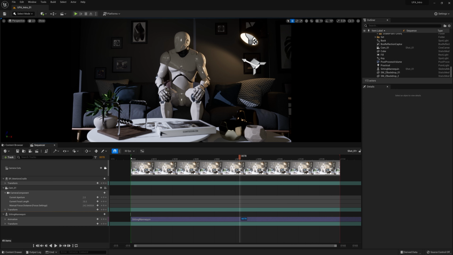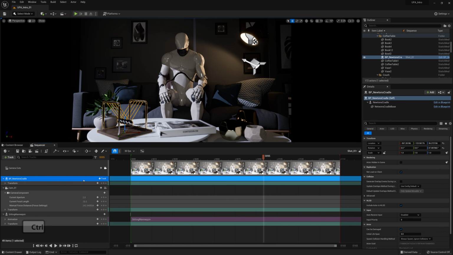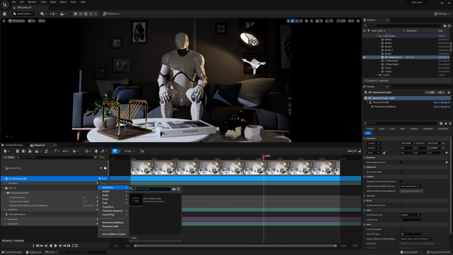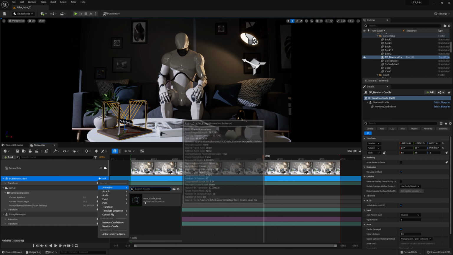So I also want animation to be playing on my cradle, so when I cut back and forth, continuity is kept. But right now it's not playing. So we're going to have to add that animation track. We do that by clicking the plus track right here next to where it says BP_Newton's cradle. We click the plus track. We hit animation and we choose anim_cradle_loop. That's the only one there.